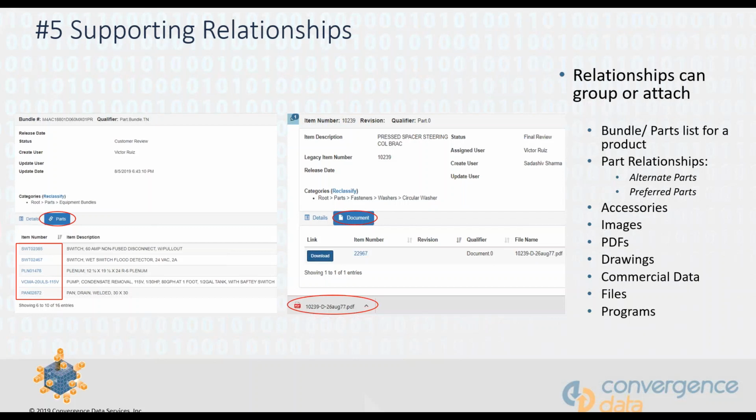Thank you, Richard. Relationship data allow us to map, group, or attach bundles or parts lists for products, to alternate parts, preferred parts, accessories, images, drawings, commercial data, files, programs, and more. The most typical type of relationship data that most customers take advantage of is the one-to-many relationship. This is mostly used to relate a part or a bundle to alternate parts or preferred parts.